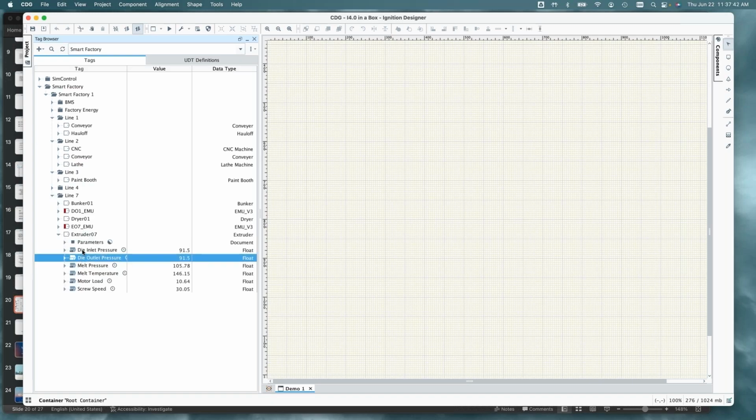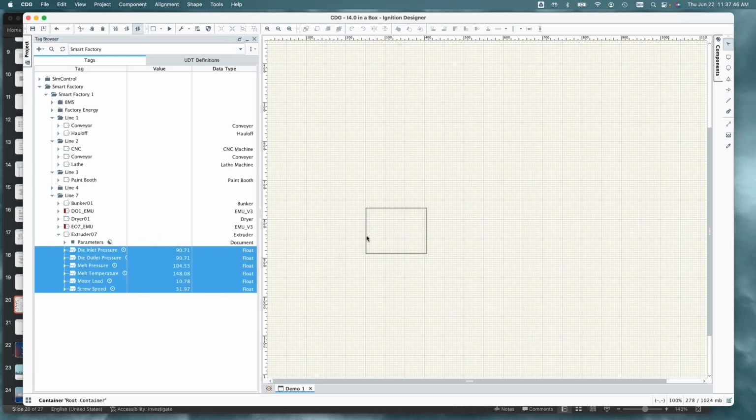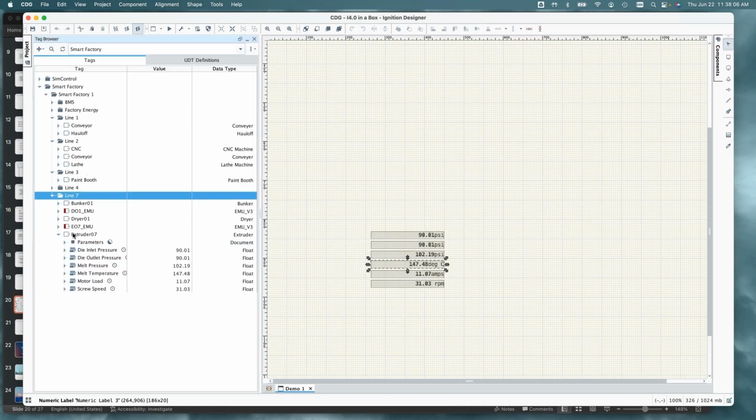Now, what we've been doing is taking all of these process variables and throwing them into a data lake. There's no problem there, except now, how am I going to contextualize this data? If I see this 145 degrees C here, when I pull that up in my cloud application, I want to immediately know that it came from Smart Factory 1, line 7, extruder 7, melt temperature.